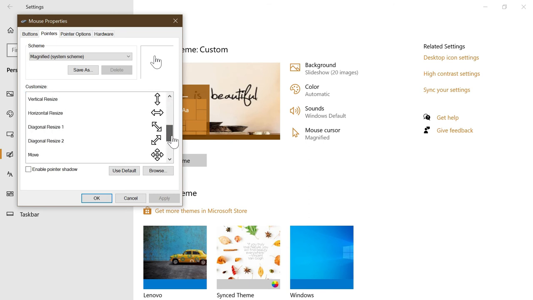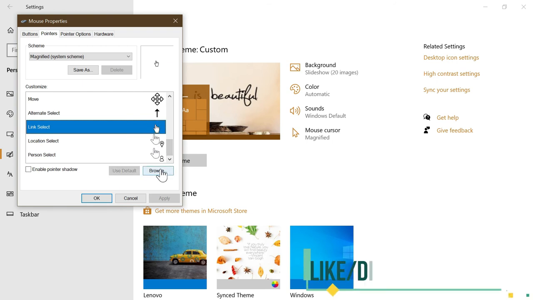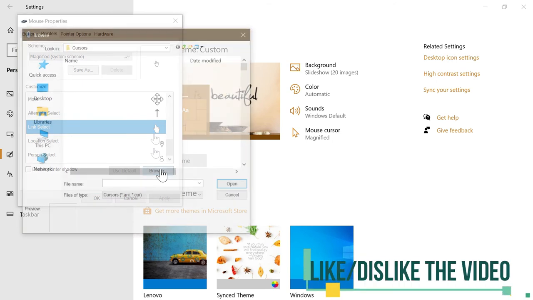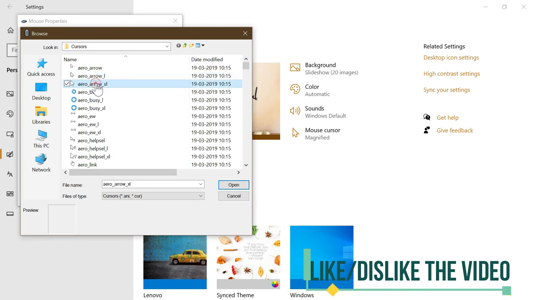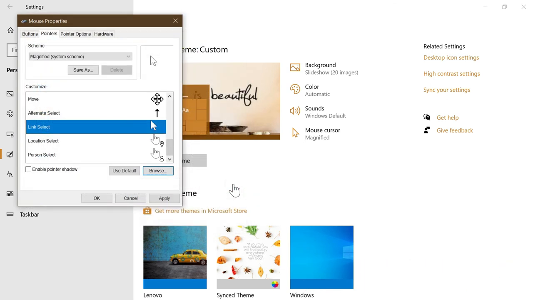Even I can change my link selection over here. I don't want this because I've already used a hand for my normal select, so I will change it to the arrow. Not this one, it's so big. I want a small one like this one for the link option. Then click on open, and here it is, and click on apply. Now if I'm going to some link, suppose I'm going to the help option, see by link my cursor is changed. You can see my cursor is changed.